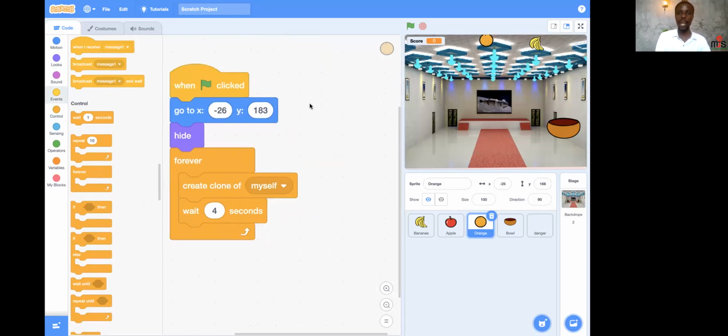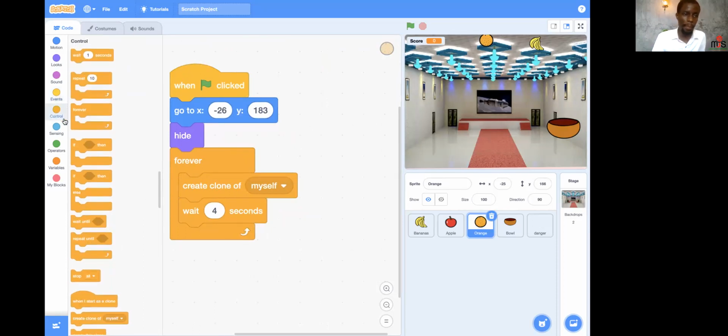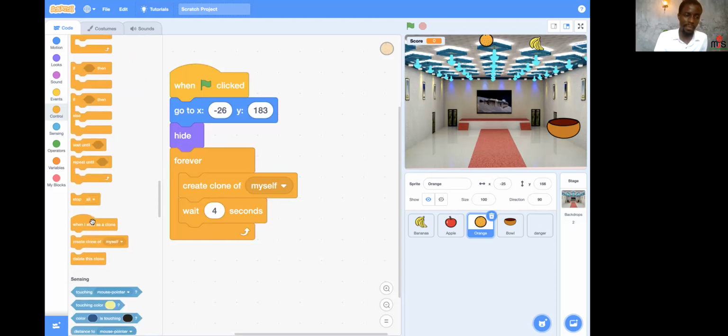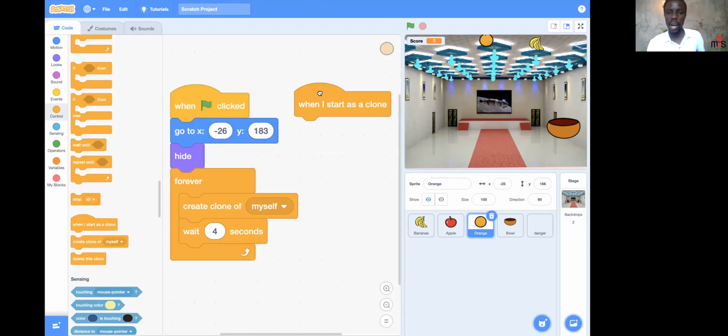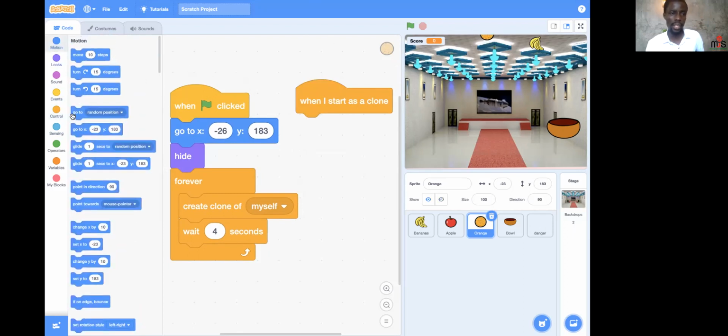Now, what happens to the child? So for the child, you still go under control here. Then, the third last, you get this block which has a stomach, which says when I start as a clone. This means when I start as a child, what should I do? When I start as a child, first of all I need to go to a particular position, maybe to that position there. And you just go to motion and get this block which says go to, and place it here.